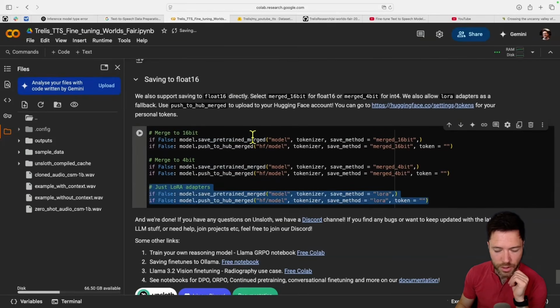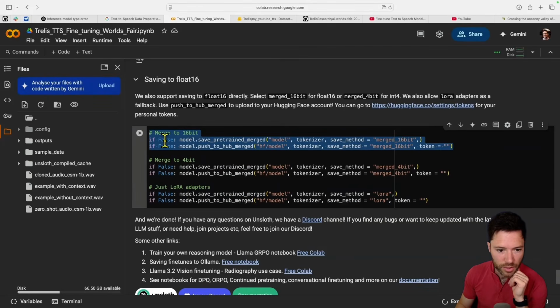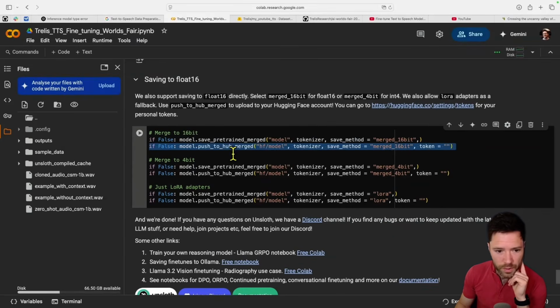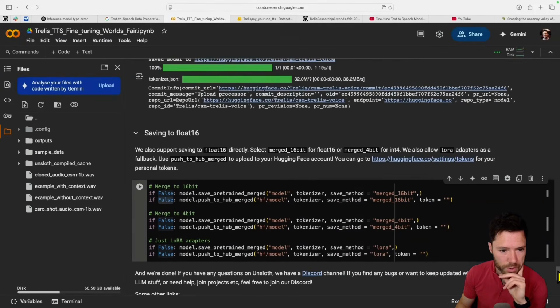But if you want to merge it to 16-bit format, you can set these two to true, and you can save the model and also push it to hub. And I believe these will actually save both the model and the processor as well. So if you want to push to hub, yeah, you just set this one here true. It will merge the model and then push it up to hub.